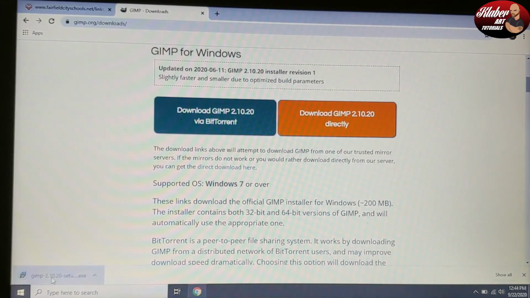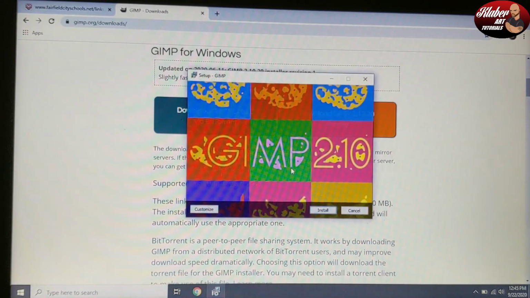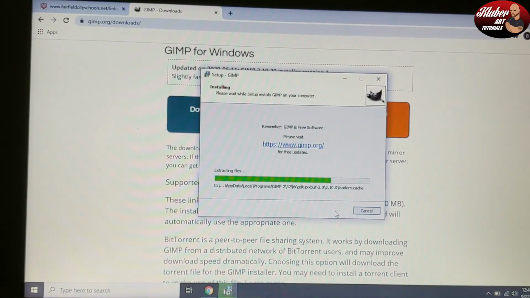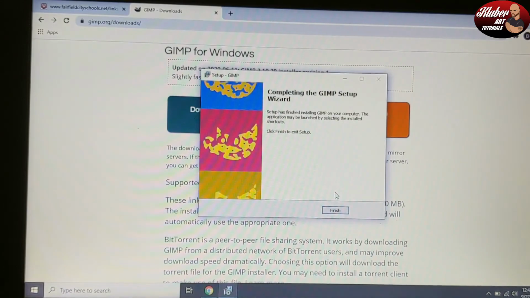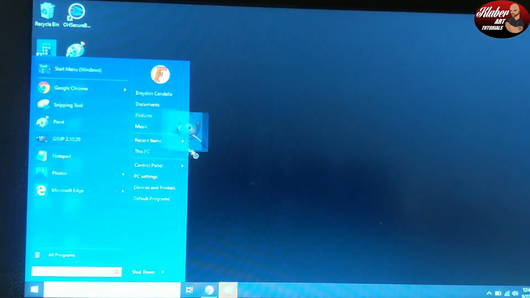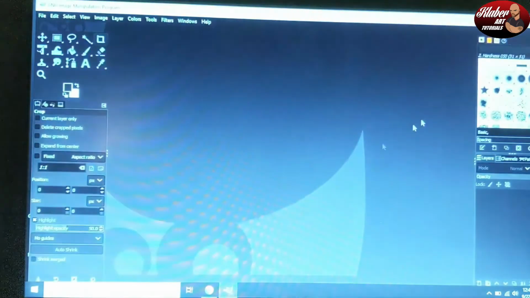Once you hit it, it's going to populate on the bottom left of your browser. Just double click on that to install it. You want to install for me only and choose English unless you want another language, and then hit install. It'll probably take a little while because it's a big file. You hit finish and then go to your start function, and you should see it right there. You can just drag it out and make it a shortcut on your desktop. So that's how you download GIMP.